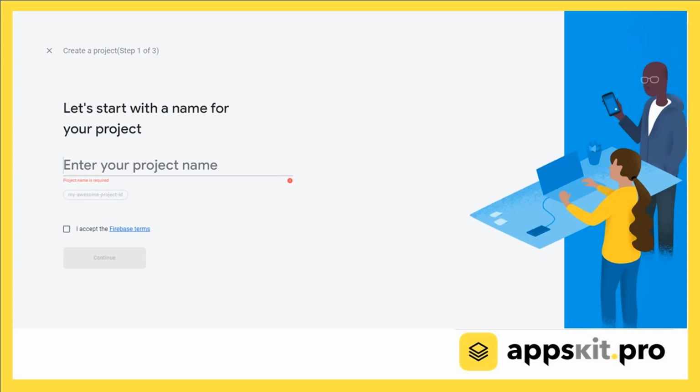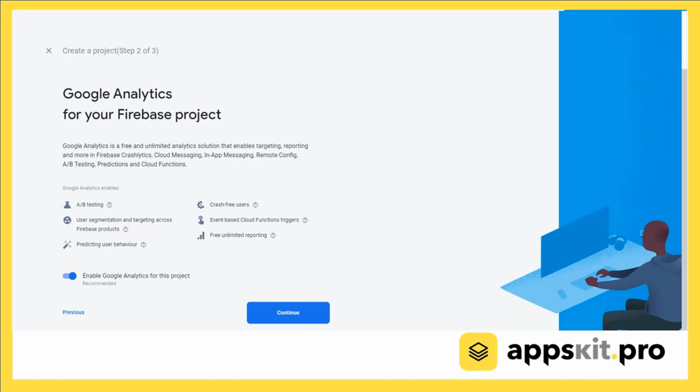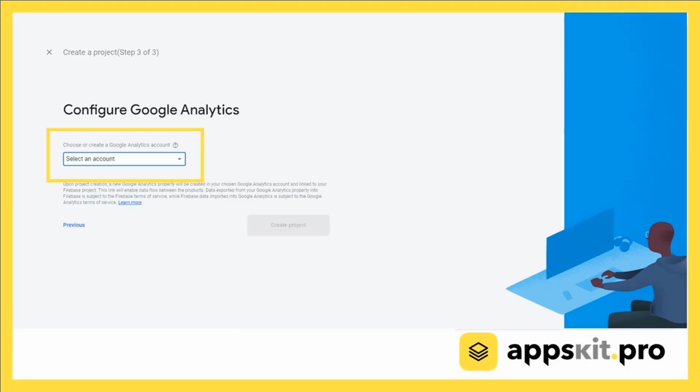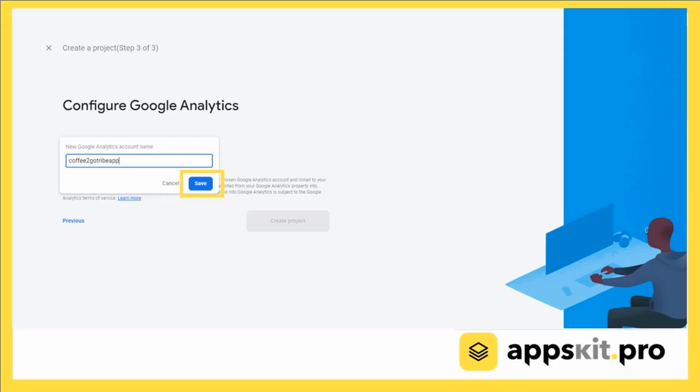Okay, so you land on the enter your project name page, you enter in your project name, it's highlighted below, then you accept the terms of Firebase, and once you've done that you're able to click the continue button. Let's do that now and move on to the next page. So on the next page we're just going to accept that and continue without having to do anything. You then get to either choose an existing account or create a new one. Because I'm creating a Google Analytics account for this app, I'm going to type in a new Google Analytics account name and click Save, and it will create that new account for me from this screen.